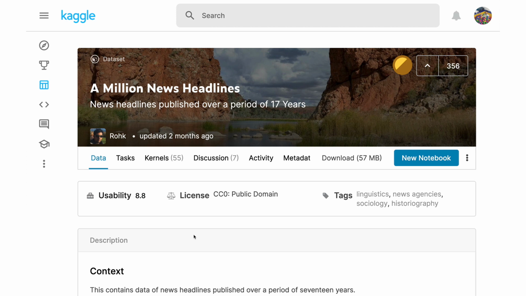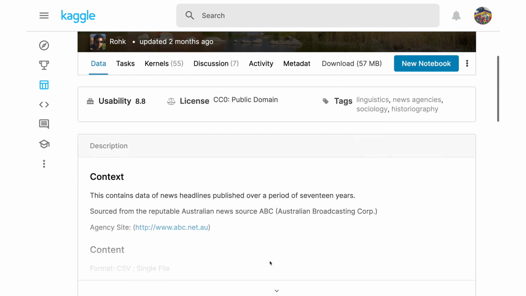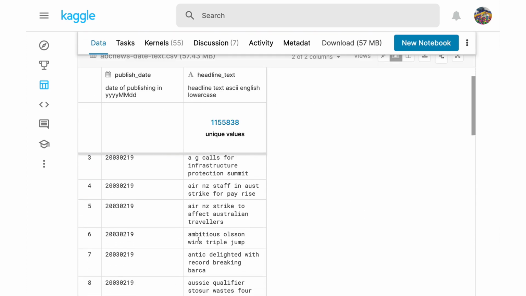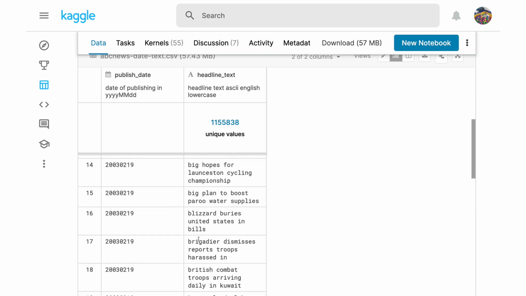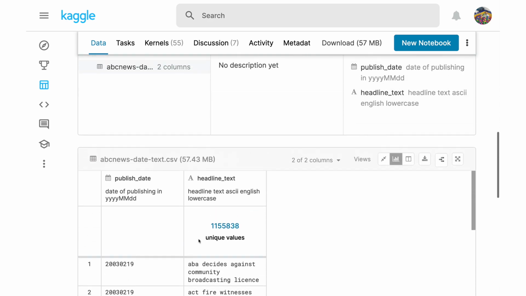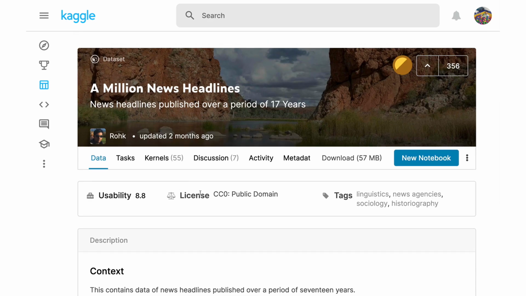So I found an interesting dataset on Kaggle. It is the A Million News Headlines dataset. It has news headlines that were published over a period of 17 years, and these news headlines, they come from Australia. I'll probably not use all of them, but this is a nice dataset of actual text that appeared somewhere, and that should be somewhat general because it came from a news outlet. But given such a dataset, what are we going to do with it?